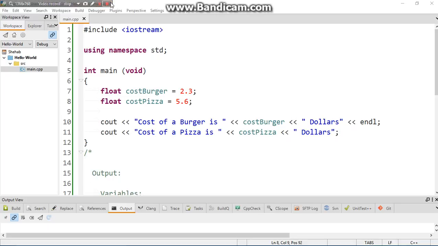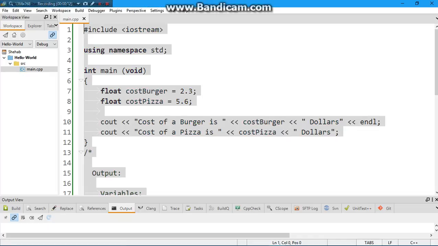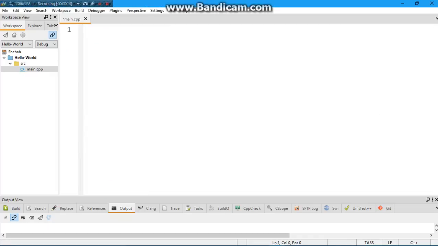Alright, so we're just going to be starting off from where we left off. And we have this code. Let's just get rid of all this. Now your task is to print out Shehab, which is my name or your name, and how old you are. So I'm 15. So Shehab is 15.